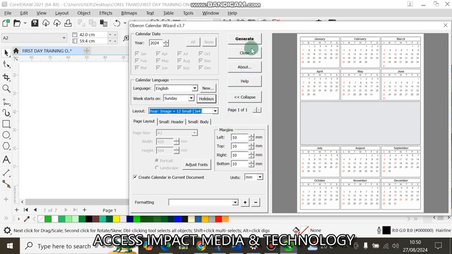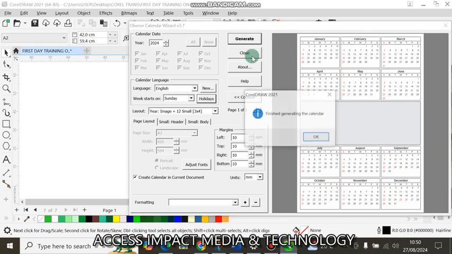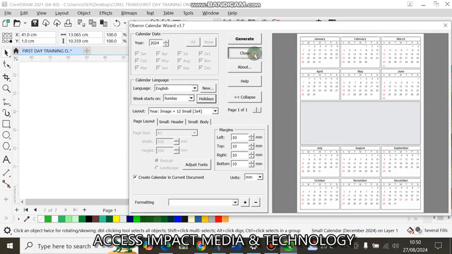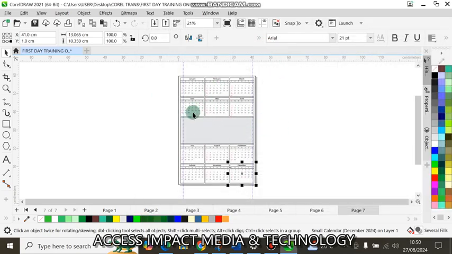So I'm going to click on generate. Don't forget to click on create calendar in current document. So the next thing is, once I've clicked on generate, I'm going to wait for the calendar to finish. It says finish generating calendar, so I'll click on OK. So then I'm going to close. So automatically it gives me the calendar that I want.